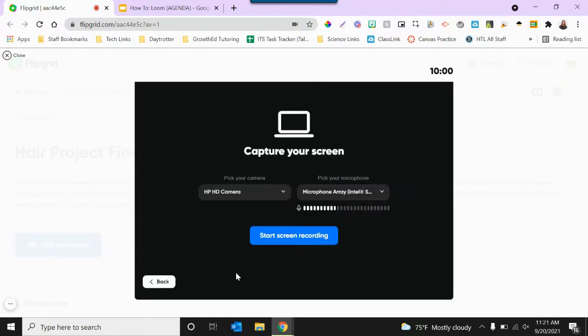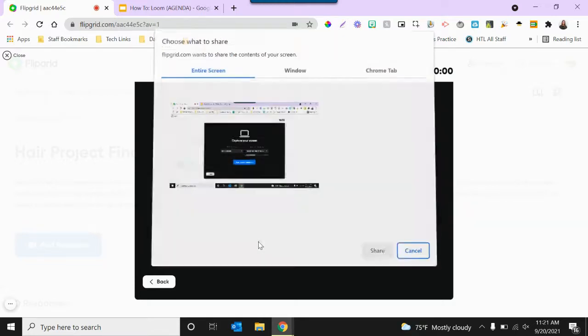You do have to pick your default cameras and microphones, which should automatically be selected. If you notice that when you start talking, your microphone isn't reading here, that might mean that your microphone is not picking up your audio, and I'd hate for you to go through and record your entire presentation without it catching that sound. So make sure you check that first. Once you know you're good to go, hit Start Screen Recording.